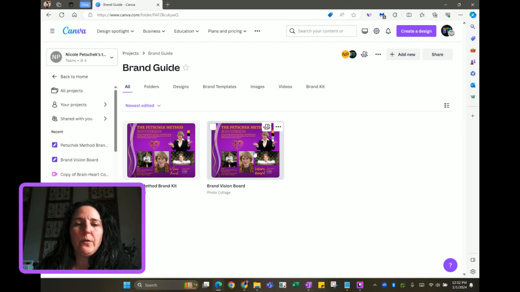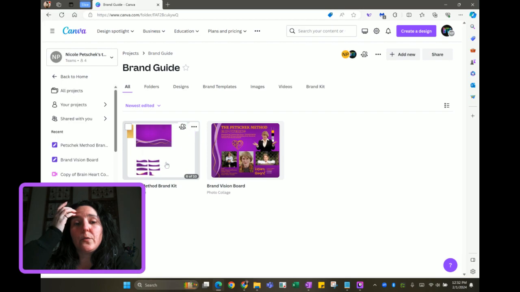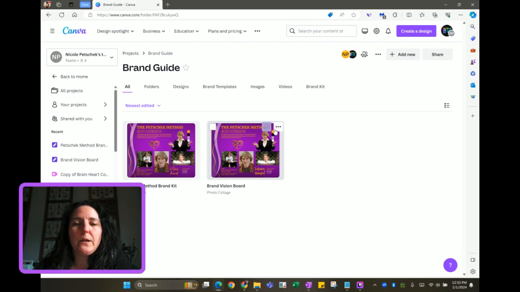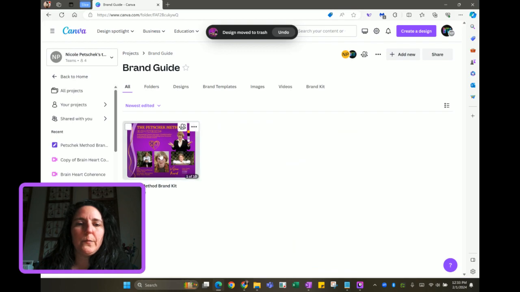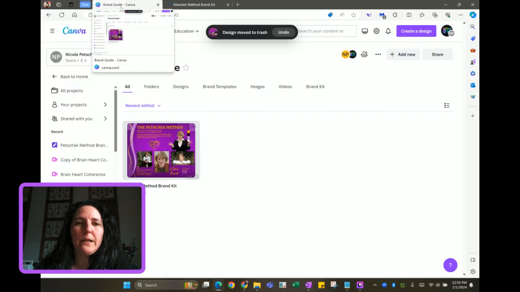The other thing is if we hover over this, the image doesn't change or move. If we hover over this, we see in the bottom right hand corner it says 2 of 10, and it starts automatically sliding us through the pages so that we can see the full design. And so that's also how we know. So if we click the dot dot dot on the old one, we can move that to the trash. So nice and neat. One brand guide, we'll open that up so I can copy and paste elements.